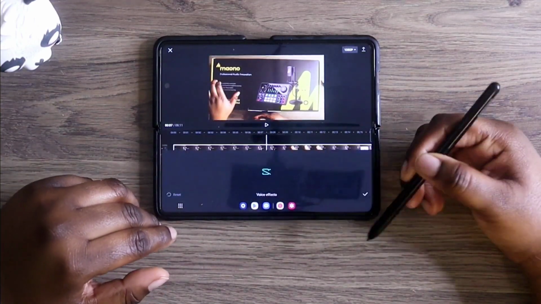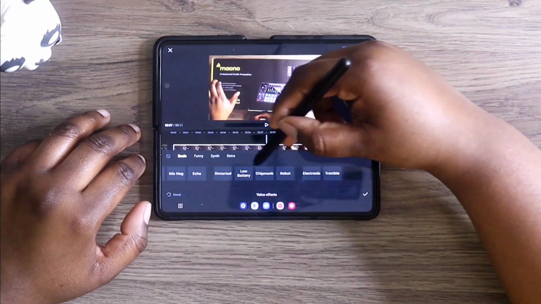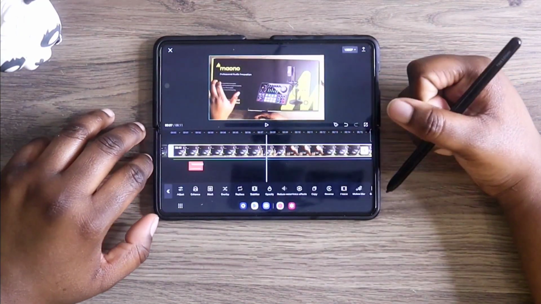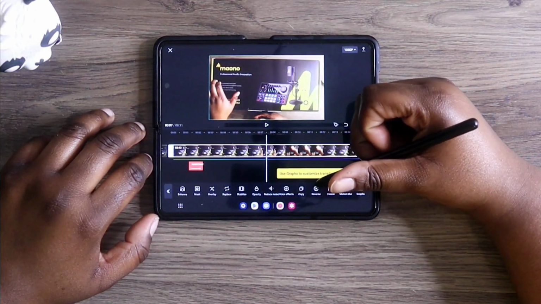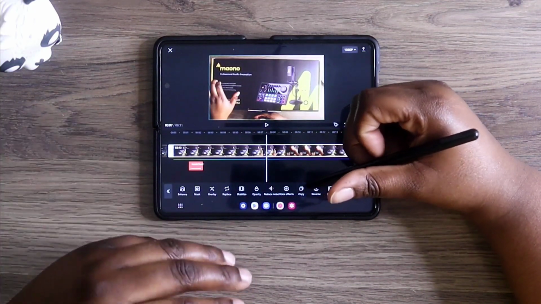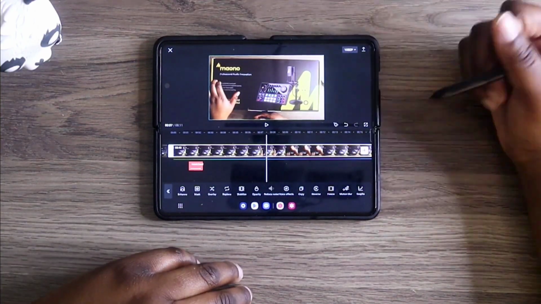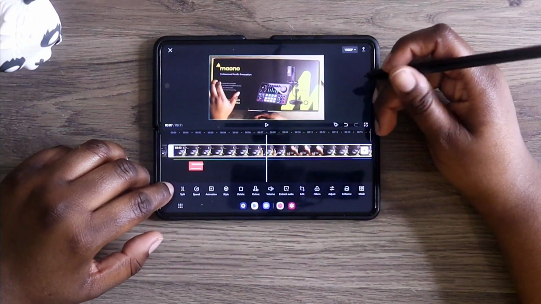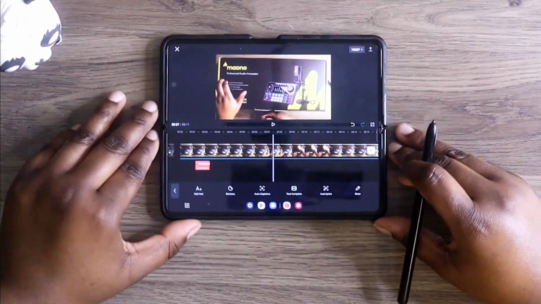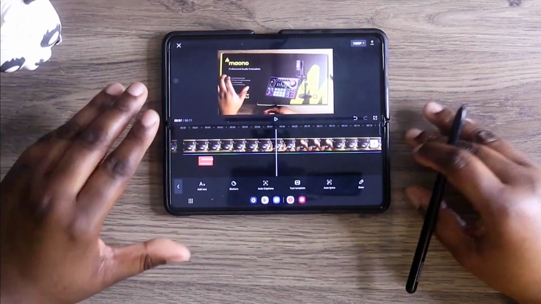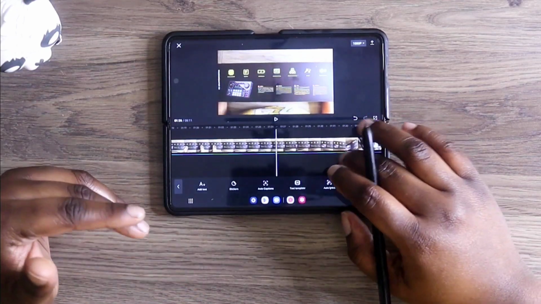You have voice effects, so if you wanted to change the sound of your voice, you can also do that. You have freeze. You have reverse. You have copy. You have motion blur, and you have graphics. But pretty much this is how I tend to edit all my YouTube videos. I use CapCut the most, and this is how I do it.